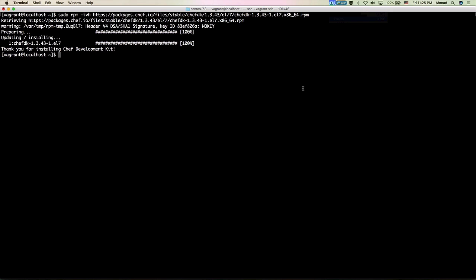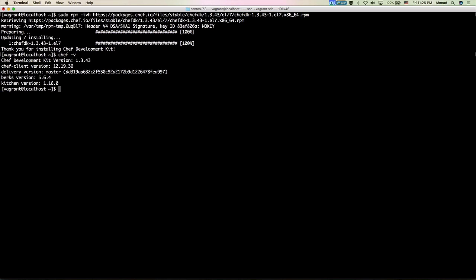Now once installed, you will need to verify this installation. You will need to make sure that you have correctly installed Chef and that you are able to run Chef commands from your command line. In order to do that, we are going to run chef -v and press enter, and you should see this output: Chef Development Kit version 1.3.43 and Chef Client version. As you can see here, we have the Development Kit and the Client. Client is a subset of the DK. The Client version is 12.19.36, and we also have some other tools. That is the Workstation, we're going to talk about it later in this class. The version is 5.6.4, and also the Kitchen version 1.16.